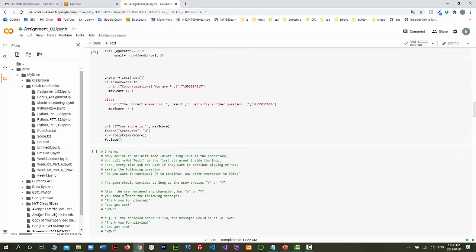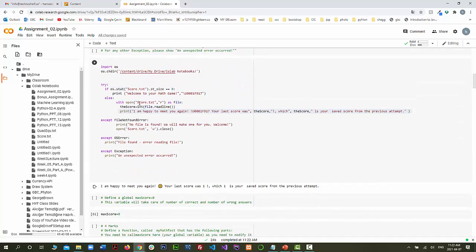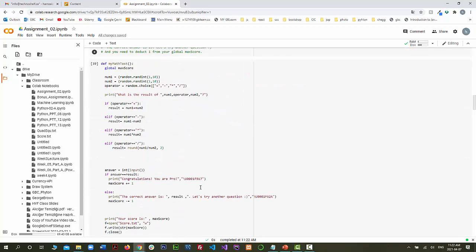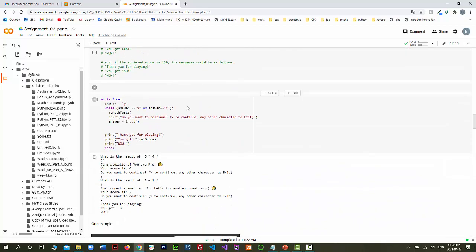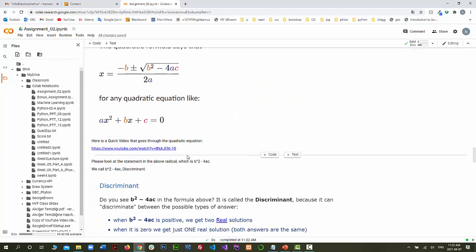I'm just going to run the above code to show the result which I have written to the score.txt file. Yeah, this is my result, what I have done. And that was part A, and now I'm going to explain part B.